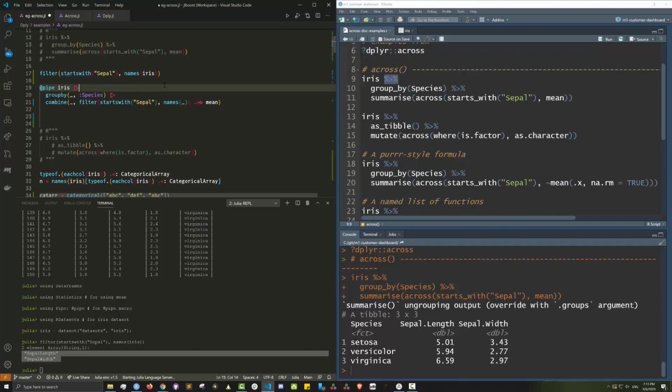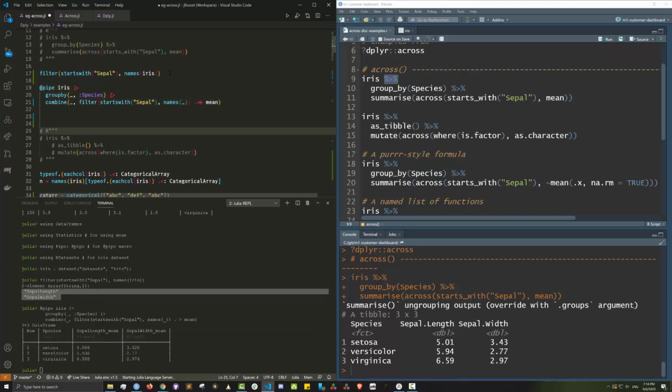So if I run this, as you can see, it generates exactly the same results as over here, except it's got this underscore mean. And later on we'll show some examples where that's no longer necessary.